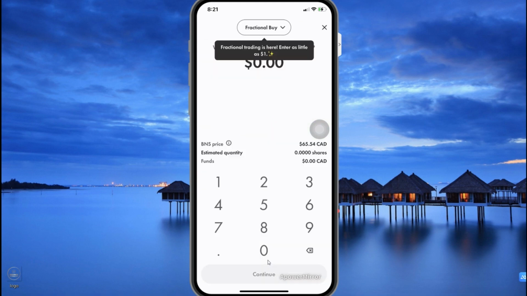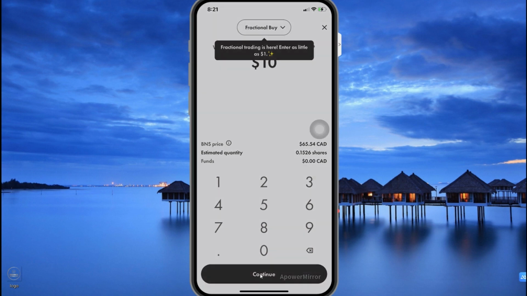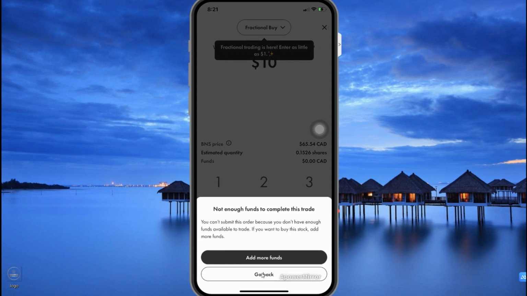Now it costs $65.54 for a share. Now with Wealthsimple, you're allowed to purchase fractional shares. So if you notice at the top it says fractional buy. So if I only had $10 within my account, I could use that to invest in stocks. As you can see, I would receive an estimate of 0.15 shares and then all I'll need to do is select continue. However, this won't go through because there are not sufficient funds in my account now.